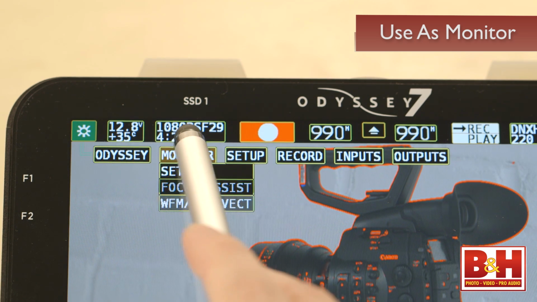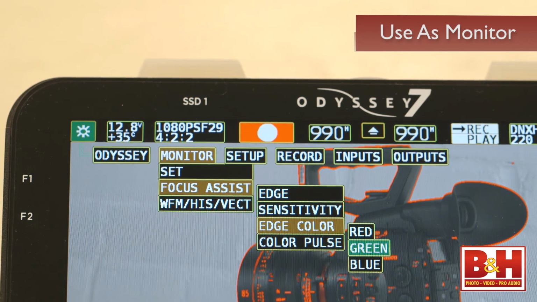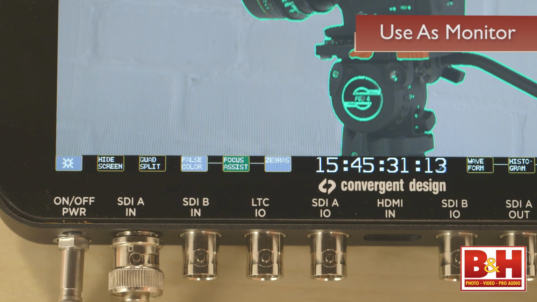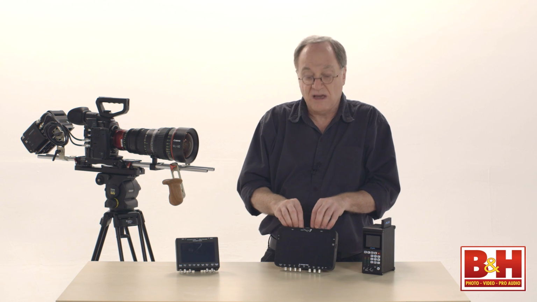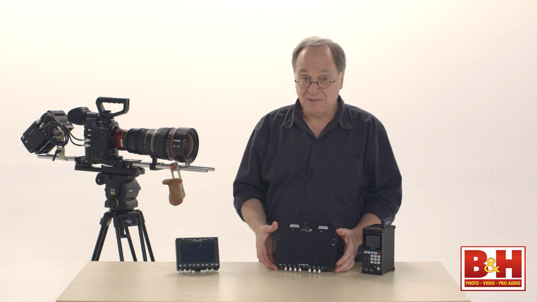So if you want, you see how, again, how thin this is? You can use this just as a monitor. But if you wish to use this as a dual slot 4K recorder, you can do that as well. I think it's going to be a very popular product.